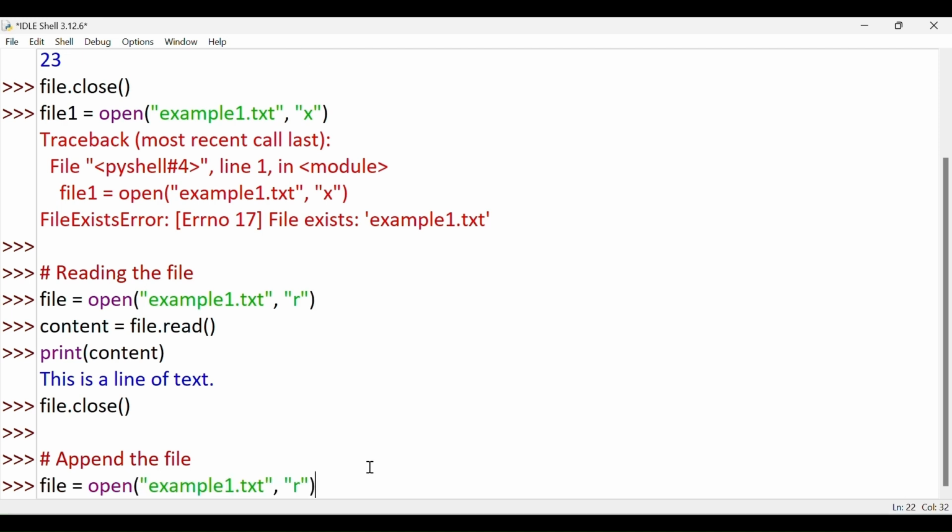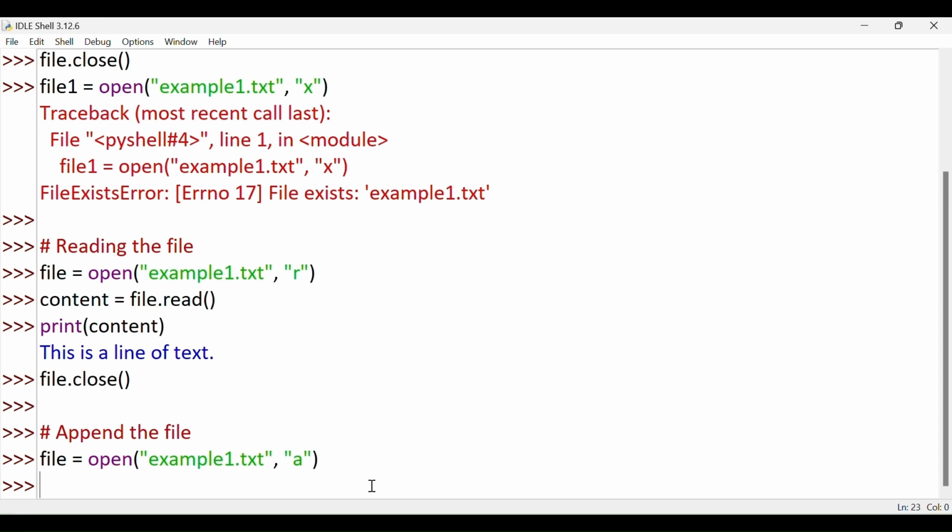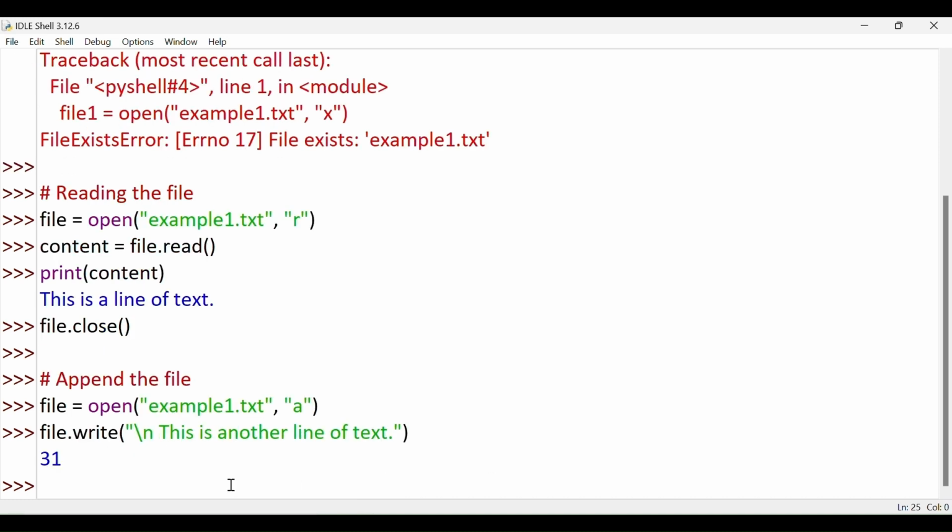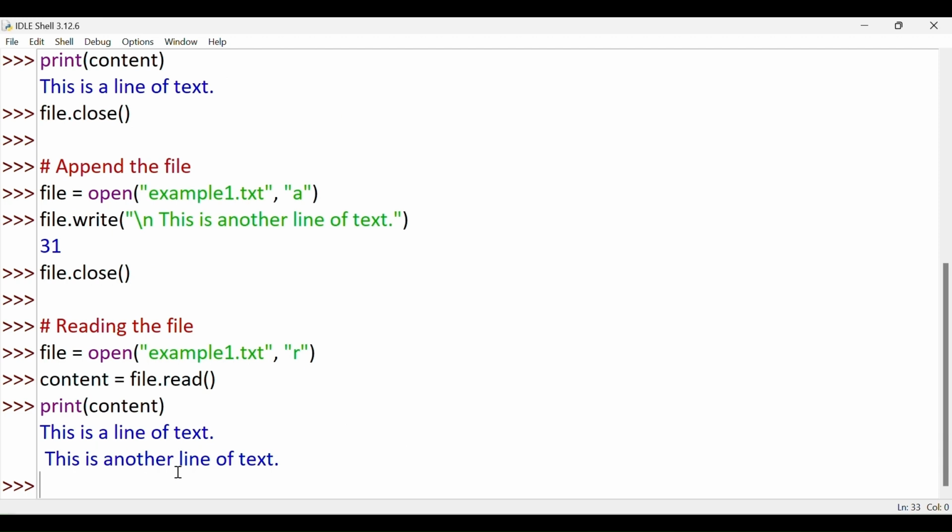Once again I am going to open the file, but this time the mode will be small letter a, which stands for append mode. And now I am going to type file.write and here we will write, let's say, "this is another line of text", and here I will also use \n because I want to create a line space between the two lines. So this is 31 characters long and now let's close it, file.close, and this is the entire content of my file.